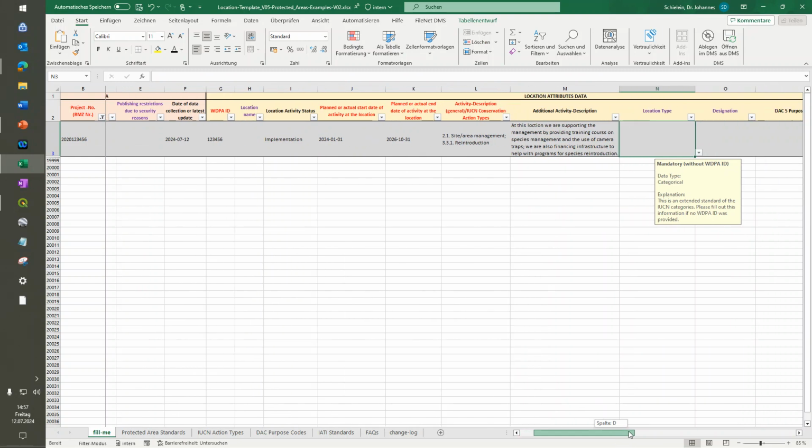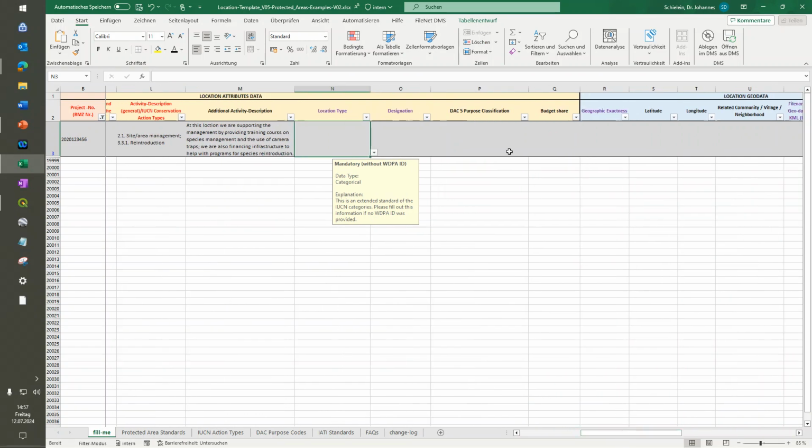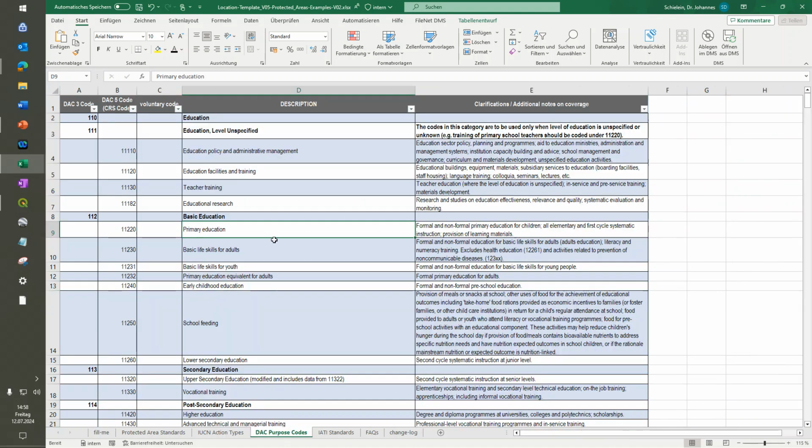Okay, the next column, again, in this case, is not obligatory because we have the WDPA ID. Next two are non-mandatory. Then we have the DAC5 purpose classification. This is an international standard from the IATI standard again. We have the DAC purpose codes here. I will look it up. So in that case, I will choose the code 11110. It's education policy and administrative management.